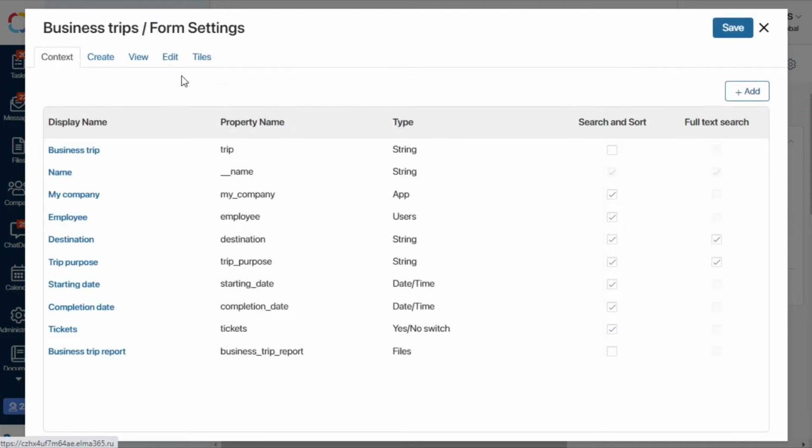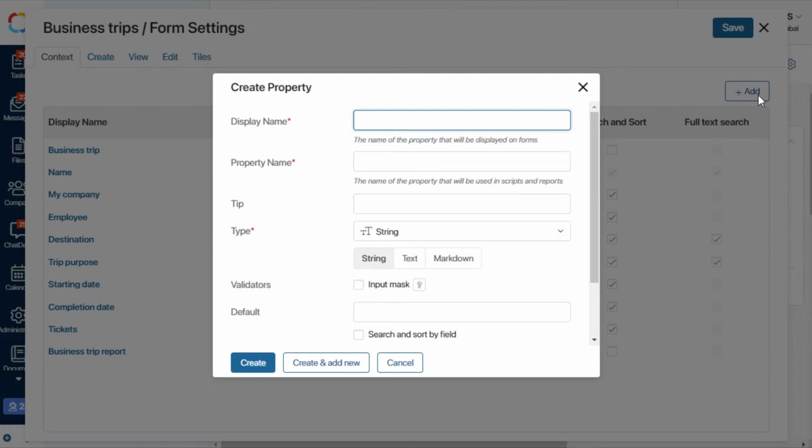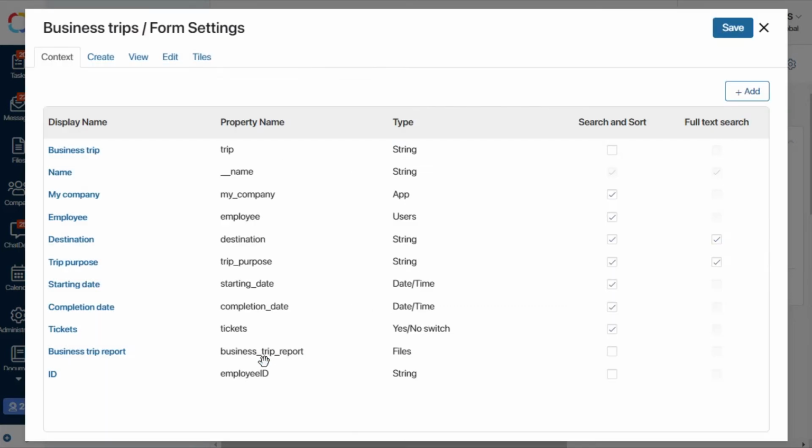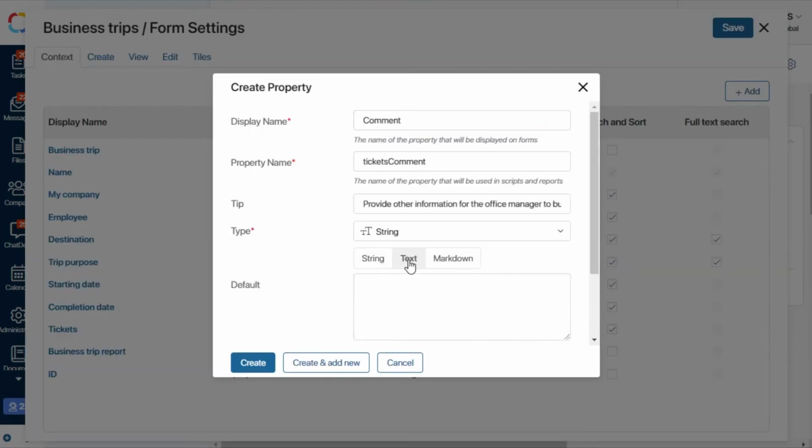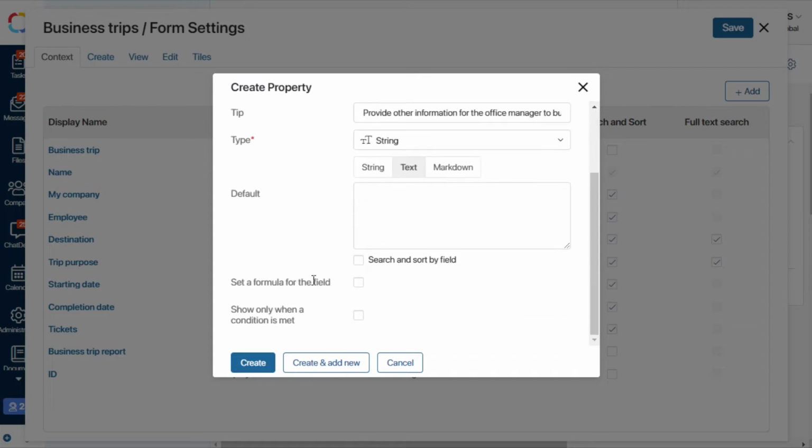To arrange for this, let's add new fields of the string type, ID, and comment. For the second one, we need to choose the text format. These fields should only be shown when the employee needs tickets. So we have to check the Show Only When a Condition is Met box.